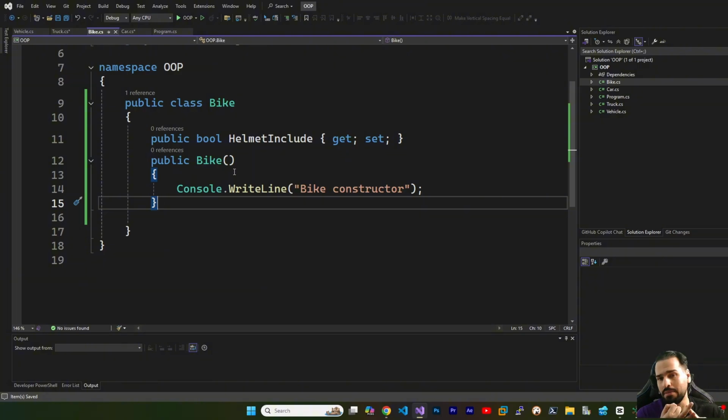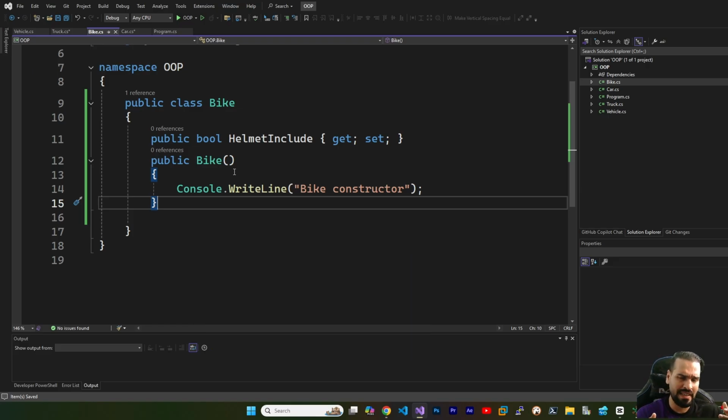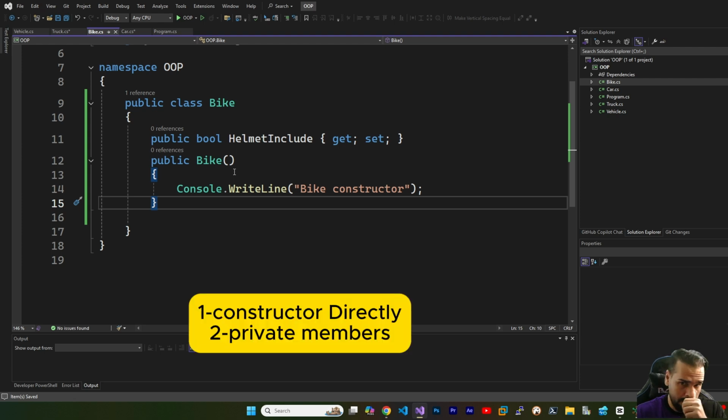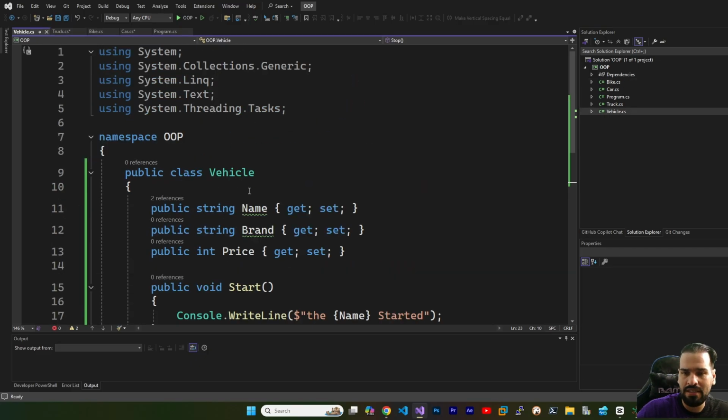Public fields, public methods, and everything that is public. And what does a child class not derive from its parent? Constructors directly and the private members. If I change the access modifier of this to private in my parent, I cannot inherit it. For this reason, what does it mean? We cannot inherit a constructor directly. Or if I need to pass something from the child class to the parent class through the constructor, what should I do in a situation like that? We can do it in the next section. Let's do it.